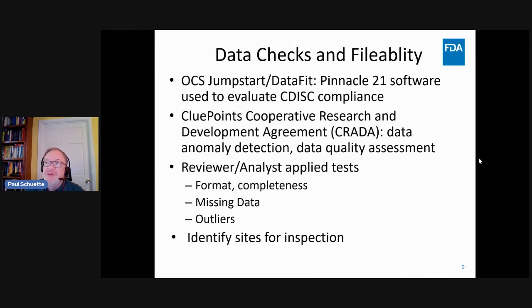So once things get through the basic gateway check procedures for errors, we can also look at further conformance to CDER standards through essentially Pinnacle 21 applications. Elena mentioned that we do have a Clue Points CRADA, Cooperative Research and Development Agreement, for which I'm the PI, and that focuses on data anomaly detection and data quality assessments. We also have those tests that individual reviewers apply. Part of those focus on format, completeness issues, missing data, outliers, and other types of issues.